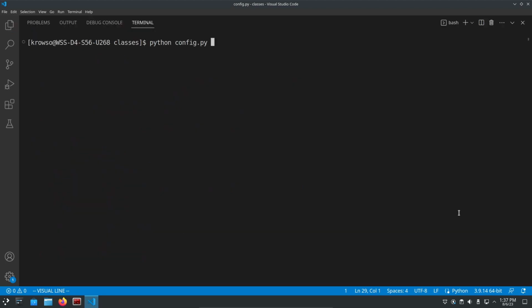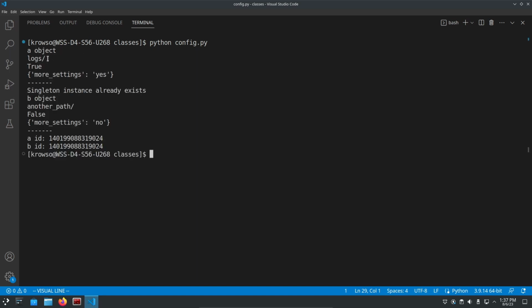So we're going to go ahead and run it. So we got our A object: logs, True, more settings is yes. Then we create B and it prints out the message, oh, the singleton instance already exists. And then it prints out the information for B. And as I mentioned, the values have in fact changed, and I'll explain why in a bit. And then we print out the IDs for the objects, and as you can see, the IDs are exactly the same. It's still the exact same object for both A and B.